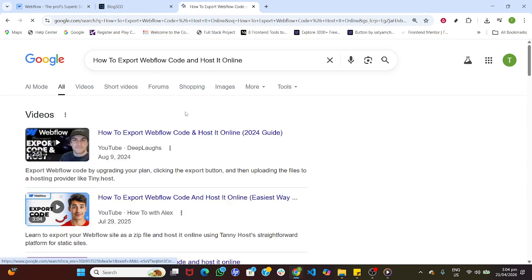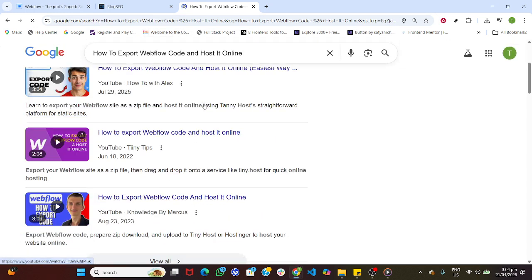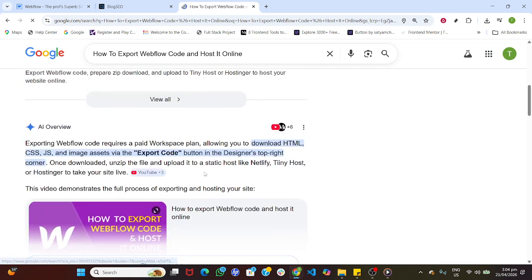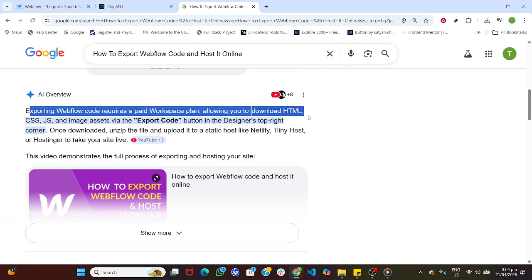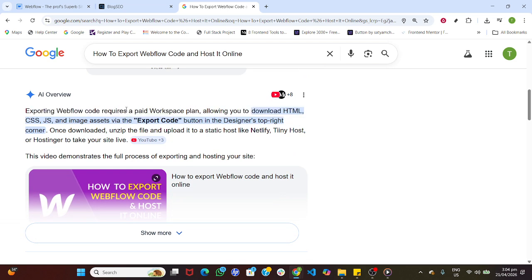Start by opening your browser and searching for how to export Webflow code and host it online. From the results, open the official Webflow article titled Exporting Webflow Code. This is the most reliable reference for how the feature works today.